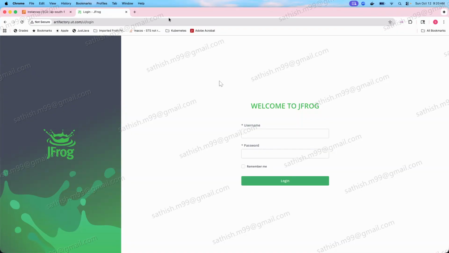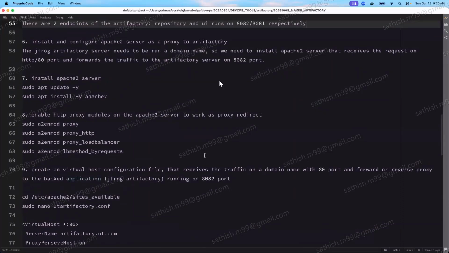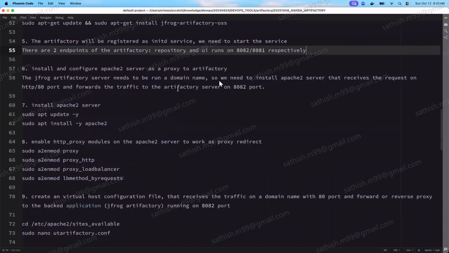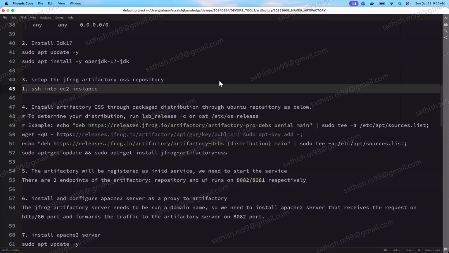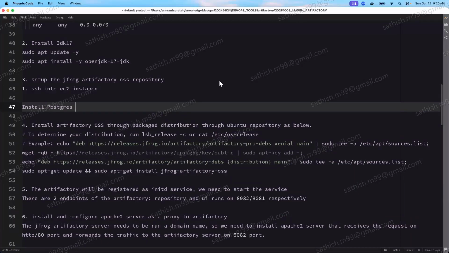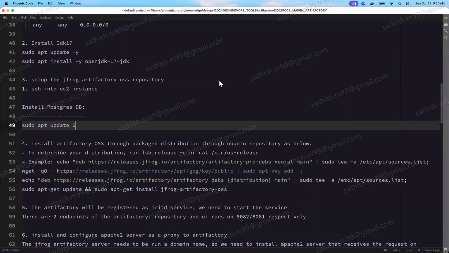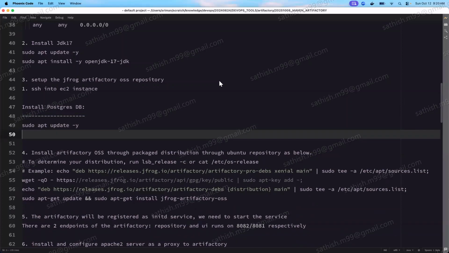Okay, so now I should mention all the steps, right? Install PostgreSQL: sudo apt update, and install PostgreSQL and postgresql-contrib.